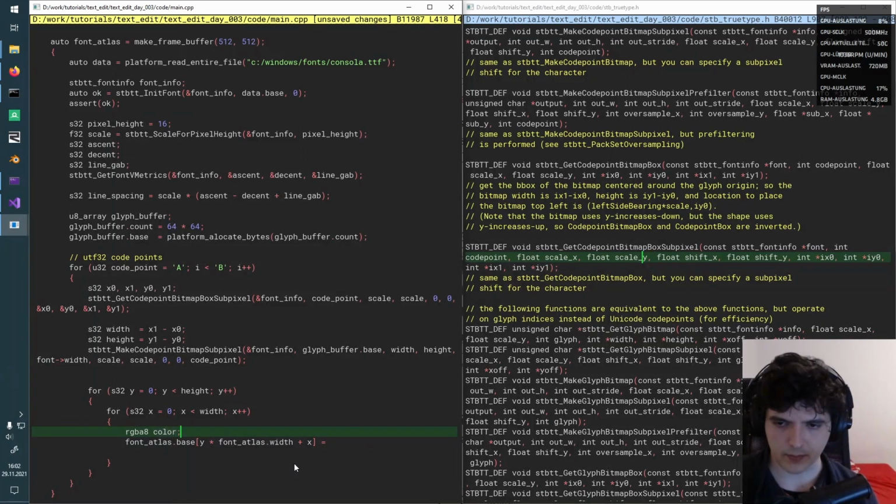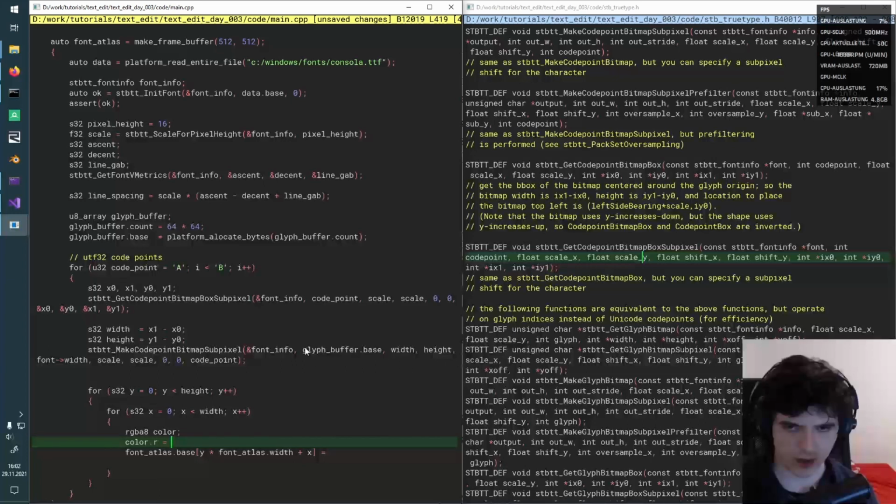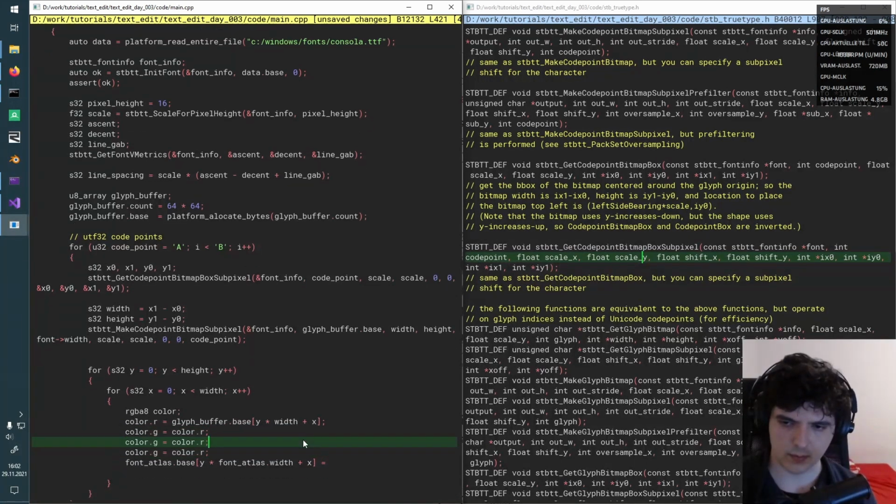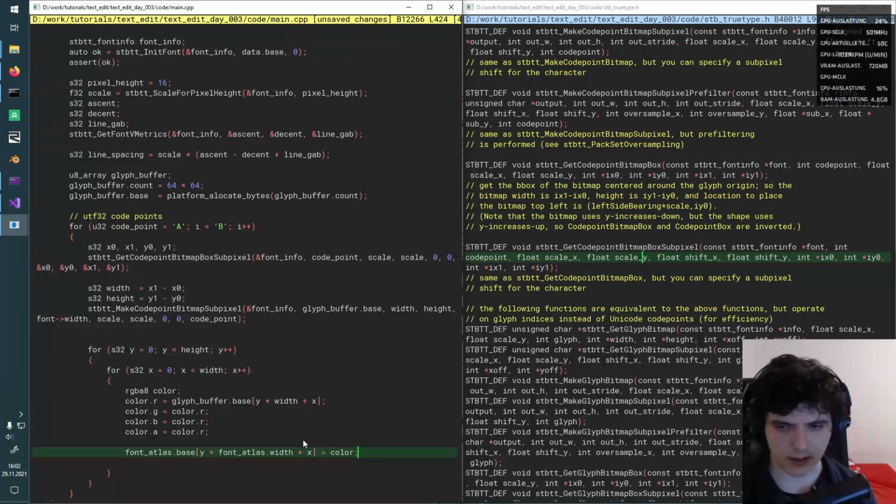and the color is just going to be whatever the value of the glyph buffer is at that position. So we just say y times the width, because this is how far each line is separated in the pixel buffer that we specified here, plus x. And then we just replicate this value to the other channels: R, G, B, and A. And then we can set this color to our font atlas.